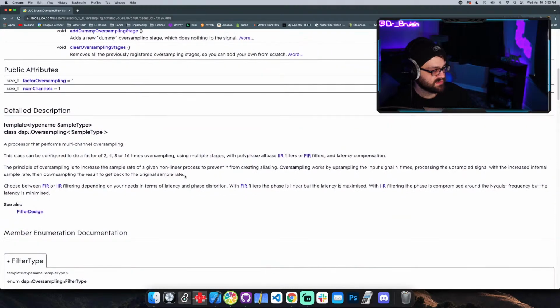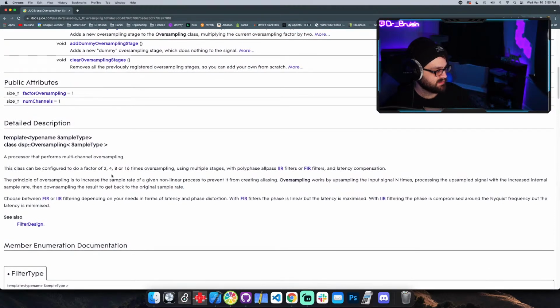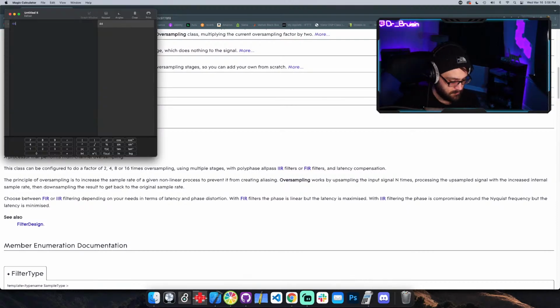I just want to read this and see if there was anything I was missing, but I think we should be good. So it looks like this class lets us go up to 16 times oversampling, which there's absolutely no reason to go above that at all. And I don't really see the point of going above 4, because at 4 times oversampling, your sampling rate is 176,000, which means that you can accurately now represent frequencies up to 88,200.